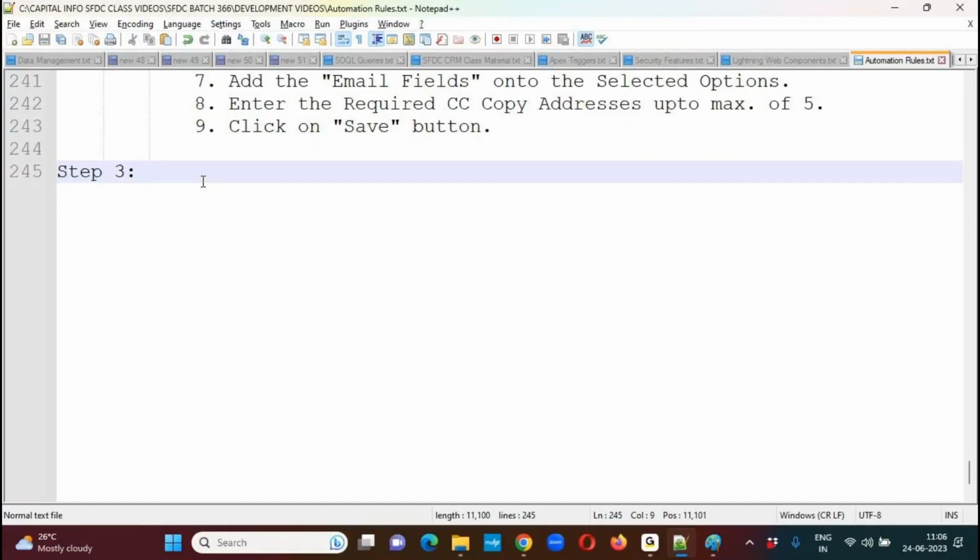So now here I would like to check whether an email ID is available inside my record or not. If yes, then I would like to send the email notification by using this email alert. Now let's see. So now let me create that email alert first.